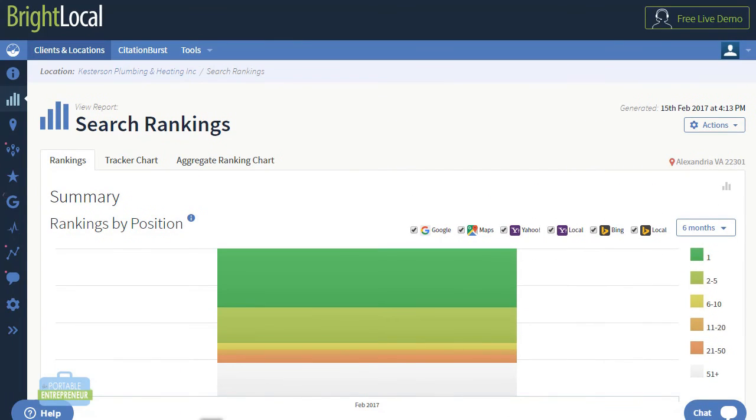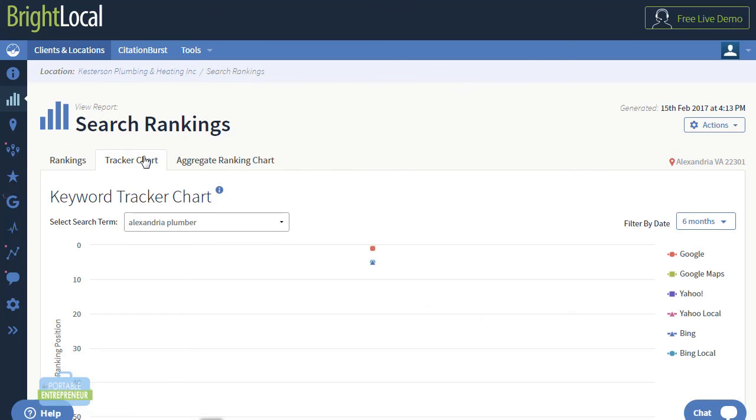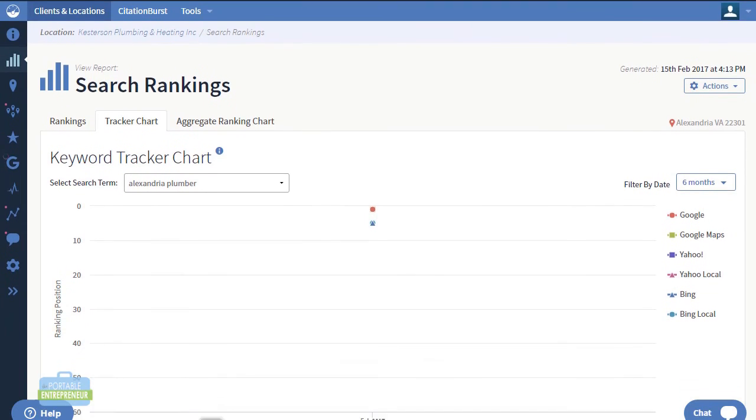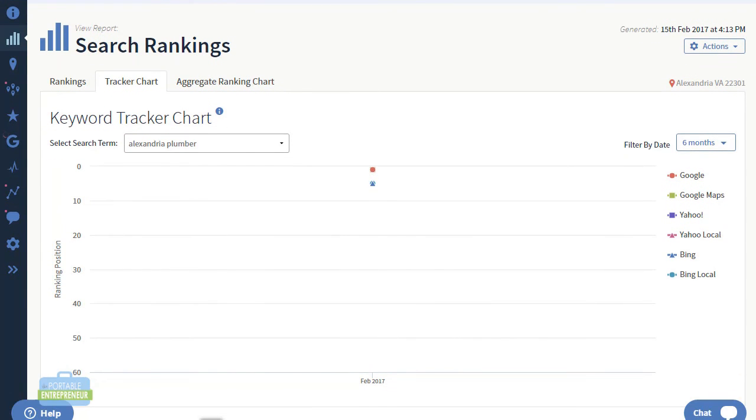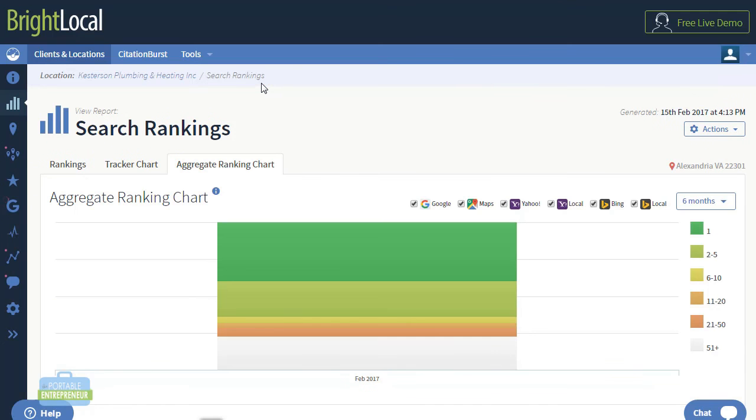And then at the top you have a couple of different tools here. You have the tracker chart, and this is going to let you track your progress for a particular term. So if you were looking at one particular keyword and you want to see how that's improving over time, this chart is going to display that, of course, as you continue to work with the tool. Here, this is a brand new setup for this particular business. And you also have the aggregate ranking chart, and this is going to let you see the whole report for all of the search terms, and you'll be able to see them over time, how you are continually progressing.